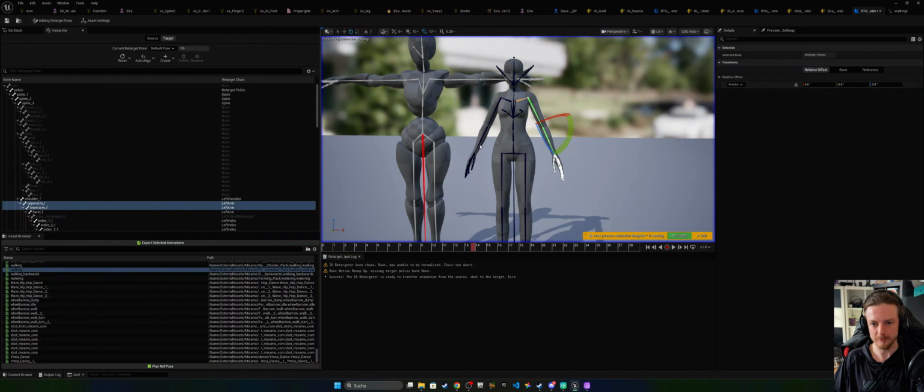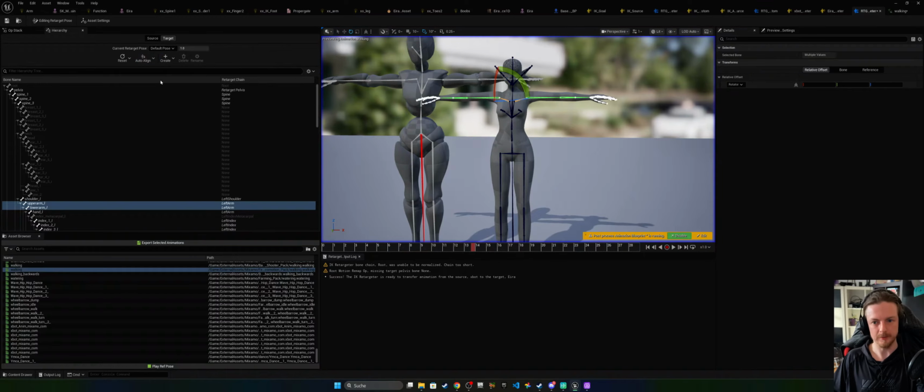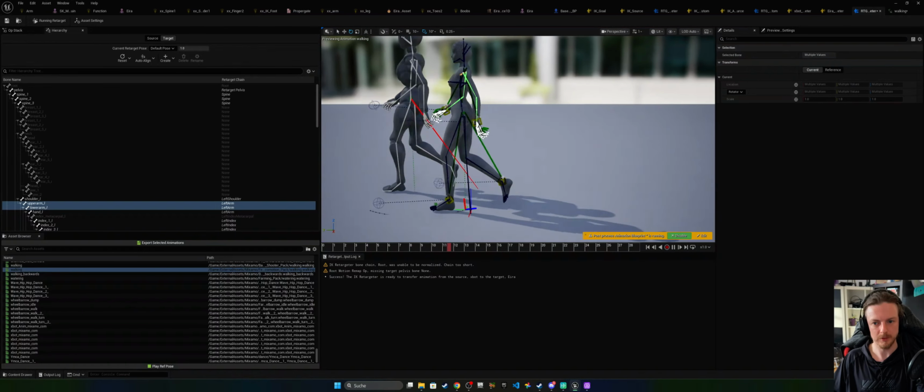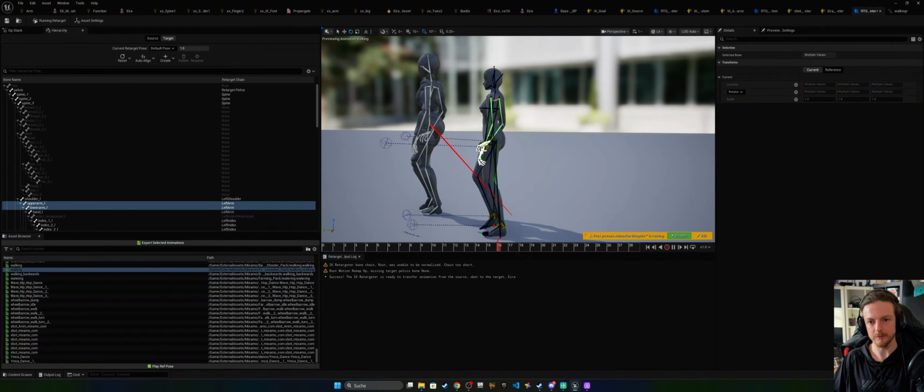Let's just select the arms directly. I just don't want to do the spine though. Align selected. There we go. Hop back. Yeah, that's better, and I didn't screw up the spine.